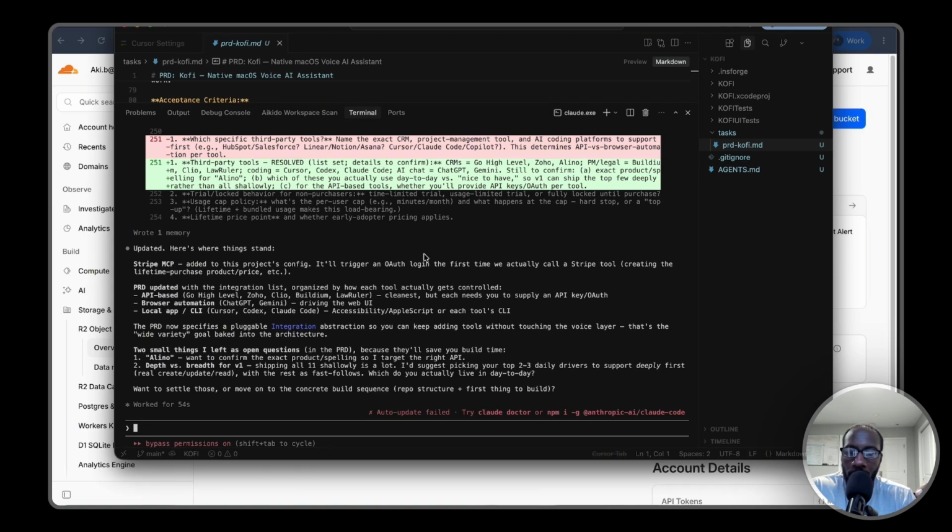Line one, depth versus breadth for V1. Shipping all 11 shallowly is a lot. I suggest picking 2 to 3 daily drivers, support them deeply first, with the rest as fast follows. Which do you actually live in day to day?